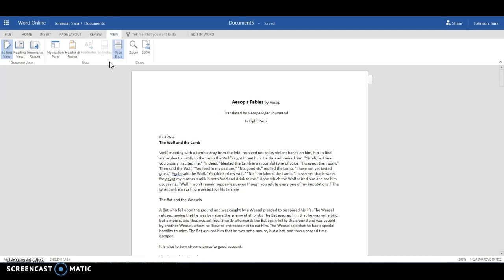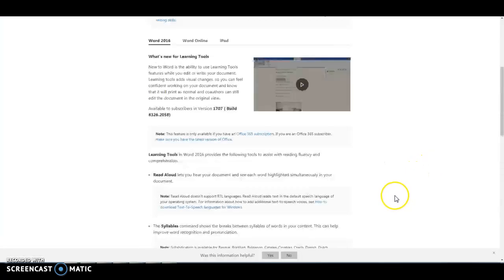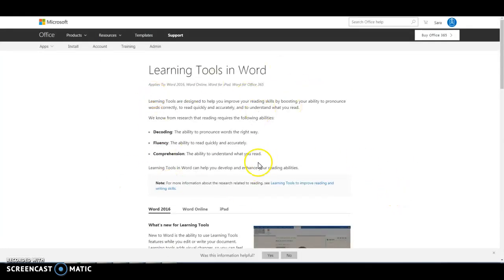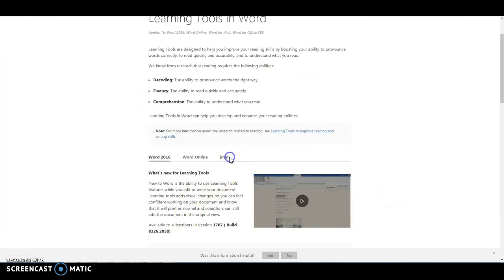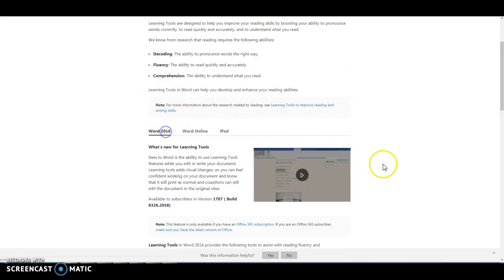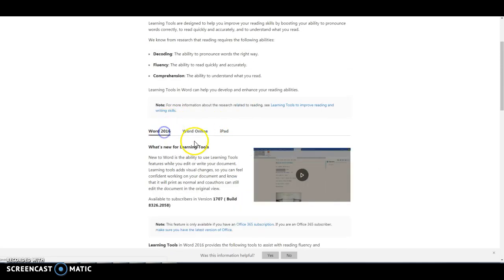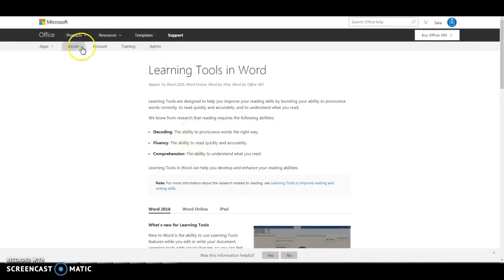I'm going to post a link to the Learning Tools website where you can find out more information about it, and I'll post this one right here, and that will also let you see the capabilities for the iPad version and Word 2016. I've shown you Word online and where that shows up, and you'll also see where you would be able to press install. If you were not on a school computer, you would be able to install this.